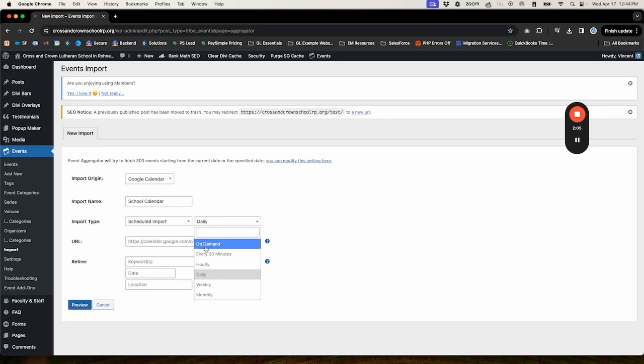Now, keep in mind, on demand is just going to be when you trigger it manually. So if you want it to automatically sync, you have the options of every 30 minutes, hourly, daily, weekly, monthly. If you do every 30 minutes, that actually has a huge amount of load on the server. So we do not recommend doing this, because if you set this up and it overloads the server, it may crash the website, and we at Gradelink won't have any way to get your server back up because you used up all your server resources.